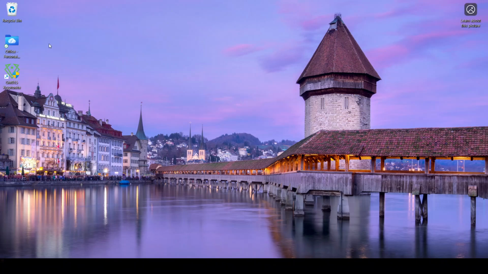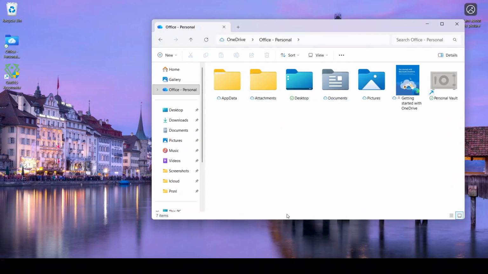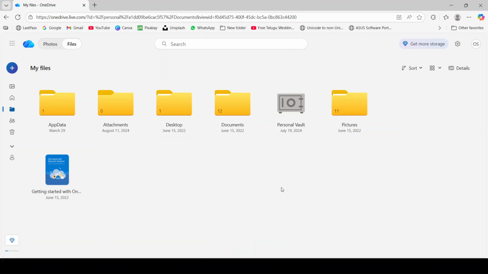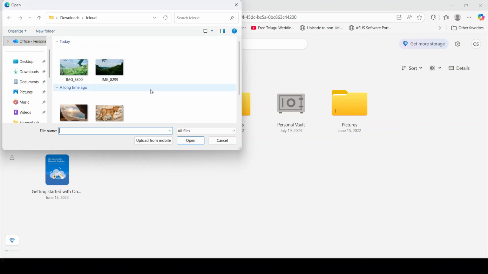First, let's start by uploading your photos to OneDrive. Open your OneDrive app on your device or go to the OneDrive website on your computer. Once you're there, look for the Upload button. You can either drag and drop your photos or use the file picker to select the pictures you want to upload.